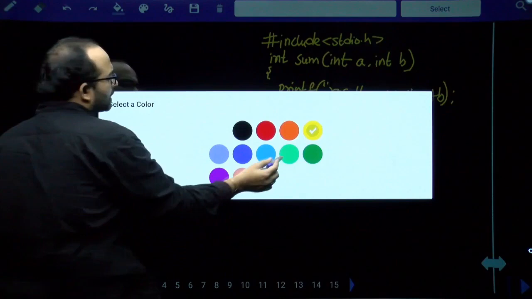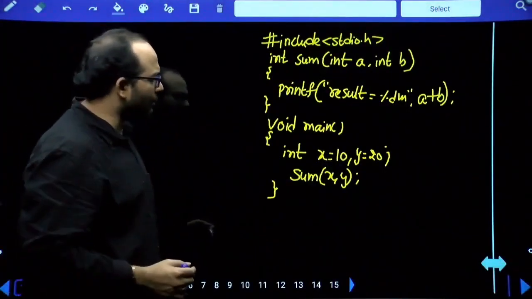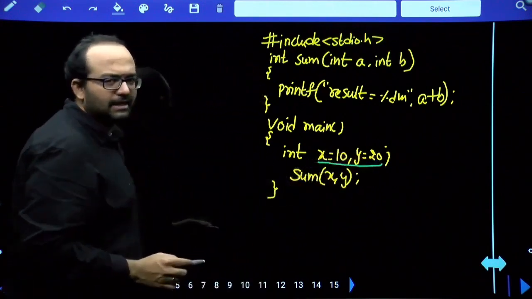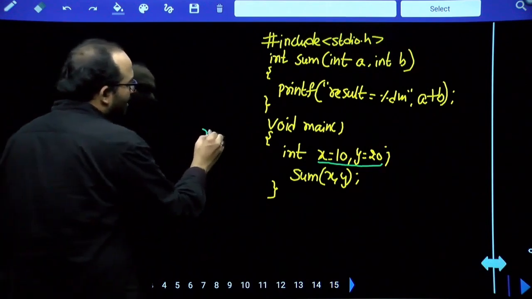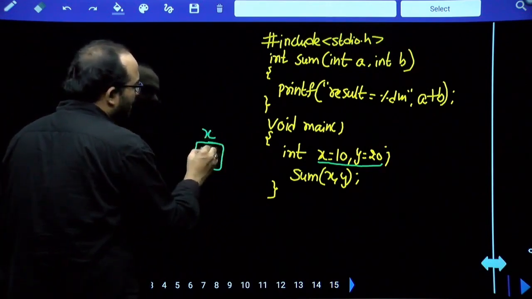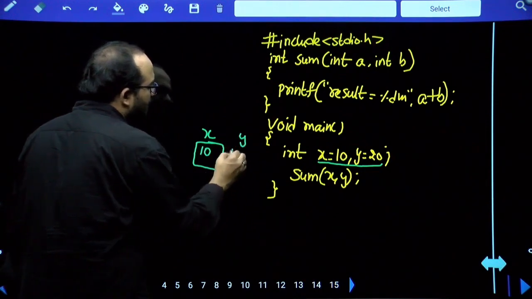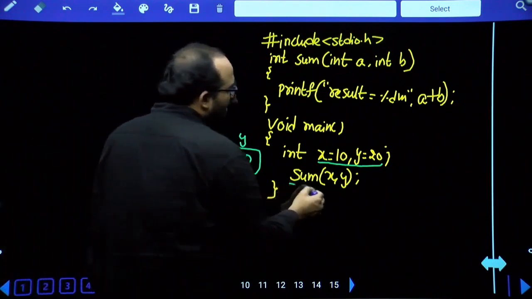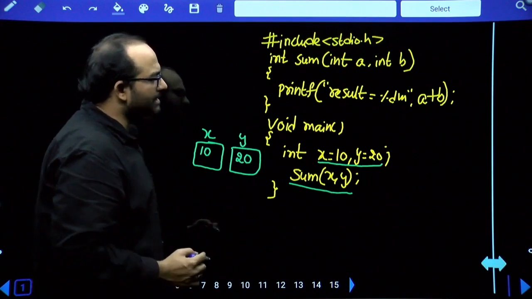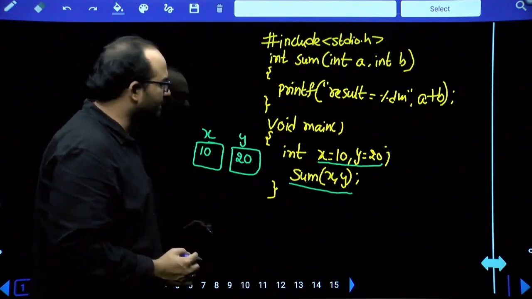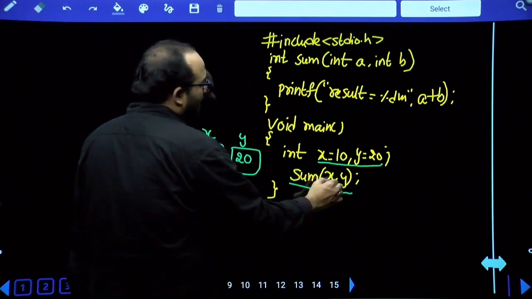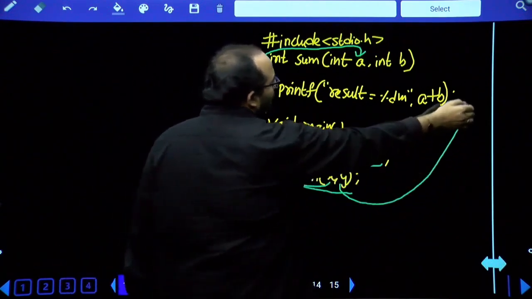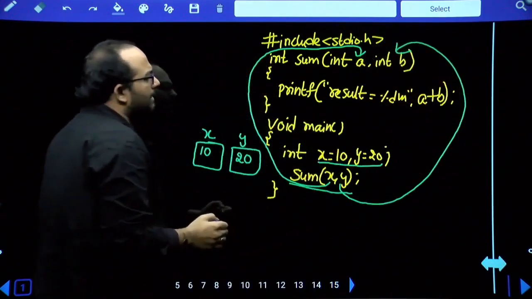Now, if you look at the execution sequence of this particular implementation, okay. So in the main function, you are creating two variables, x and y. Okay. So the value of x is taken as 10 and the value of y is taken as 20. Yes or no? And now we are calling the function sum by passing the parameters x and y. Now value of x is passed as first parameter and it is stored in a variable called a. And value of y is passed as the second parameter and is stored in variable b.